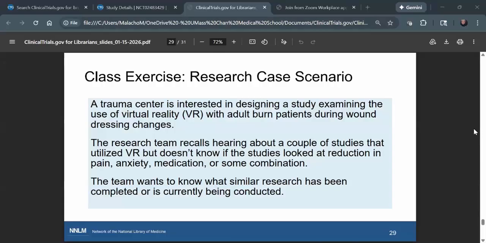Okay, so let's search ClinicalTrials.gov for studies that might be helpful to our fictitious research team here. This exercise is also on your class handout. We have a trauma center that's interested in designing a study examining the use of virtual reality, or VR, with adult burn patients during wound dressing changes. The research team recalls hearing about a couple of studies that utilized VR, but it doesn't know if the studies looked at reduction in pain, anxiety, medication, or some combination. So the team wants to know what similar research has been completed or is being currently conducted.